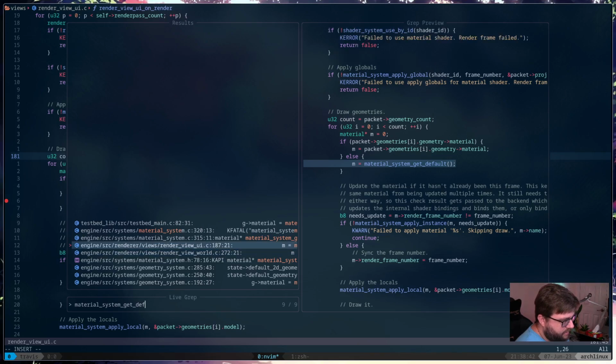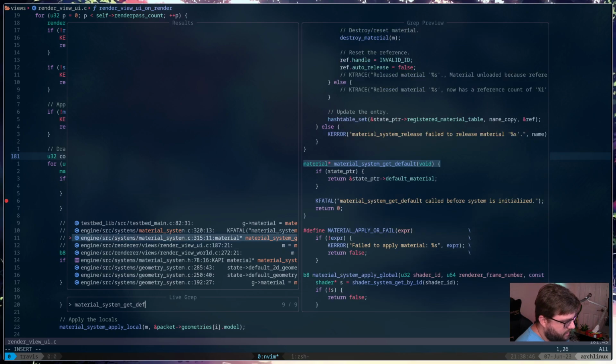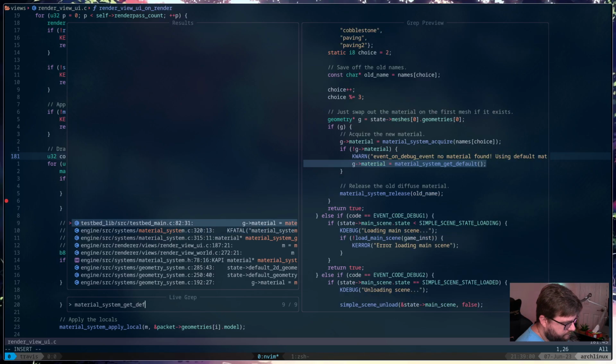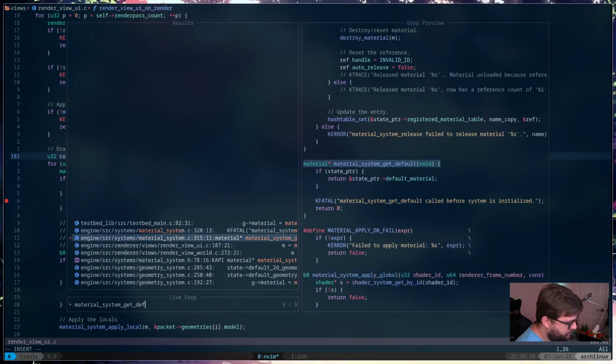Draw geometries. This definitely shouldn't be doing that. We're going to need to fix that. We probably should have a default UI material. On debug event. Okay, that's just our testbed code, so that shouldn't be a problem.